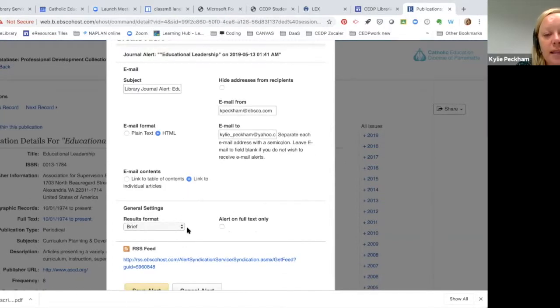Now, talking about the abstract information, brief or detailed. I always change this to detailed so that the abstract information will appear. So this is my preferred setting, detailed results format.